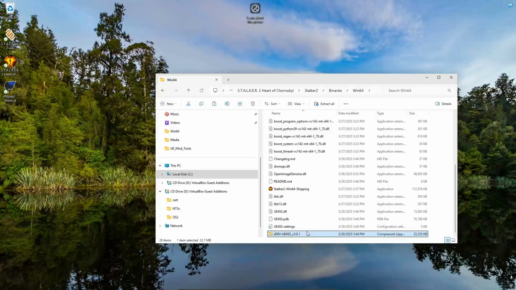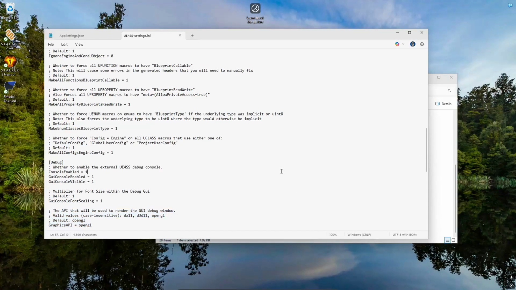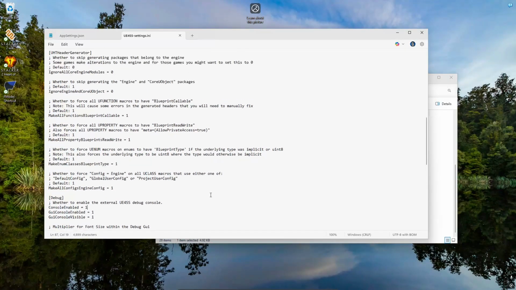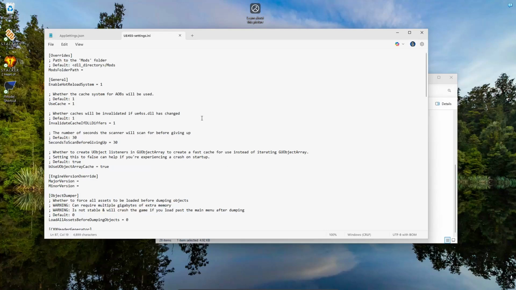So one thing I would recommend doing is going to the UE4SS settings and changing a few things. So this is the configuration file for UE4SS. There are a couple of things I would recommend that you change. One, by default, it doesn't have the major and minor version of the Unreal Engine. So we know that Stalker 2 runs with Unreal Engine version 5.1. So we want a 5 here and a 1 here.